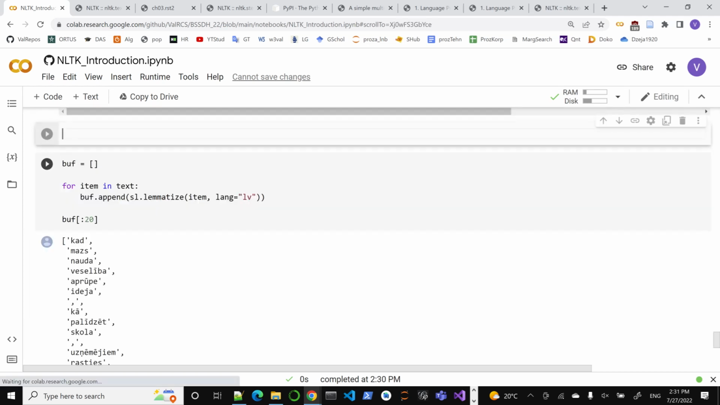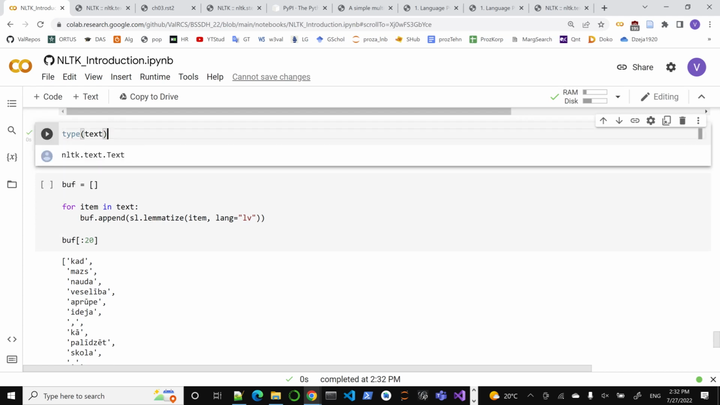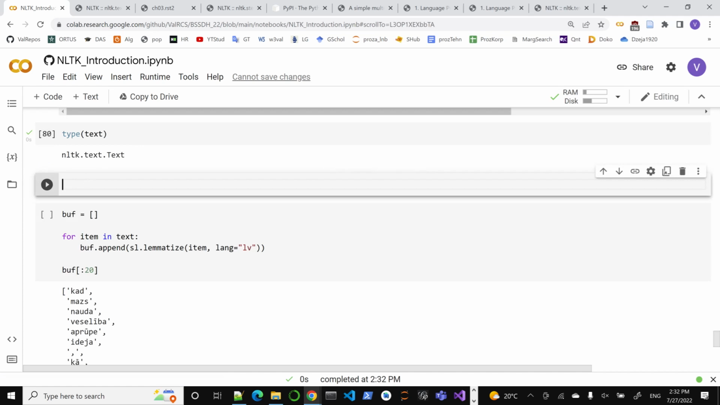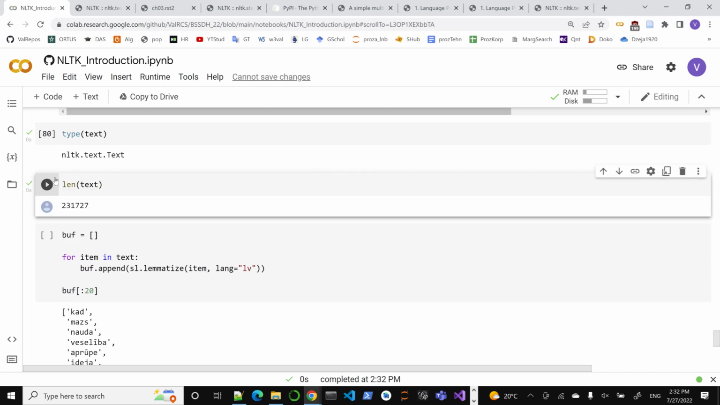Okay, let's look at what text is. Just a reminder, let's look at the type of the text object. I believe it's an NLTK Text, which is basically like a list with extra methods. So len of text will probably tell us the number of tokens in this text. And all right, so it's not characters, it's 231,000 tokens.